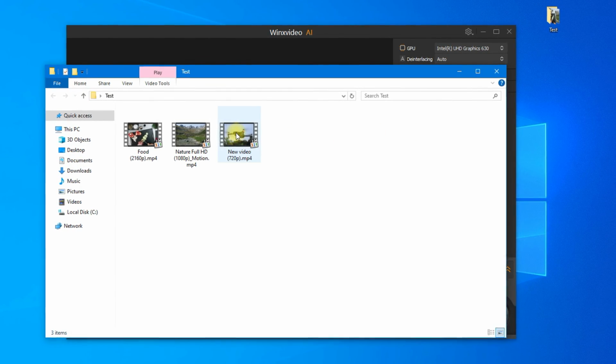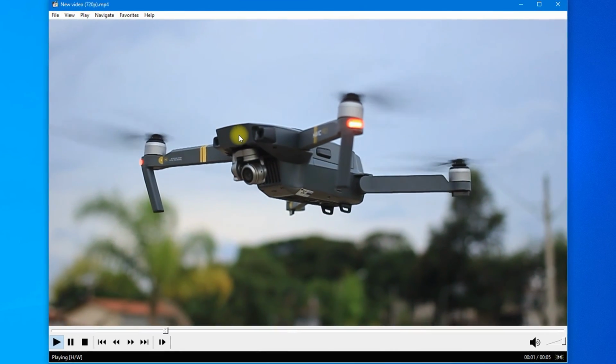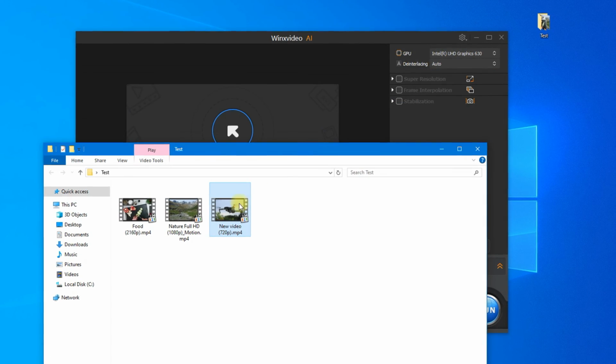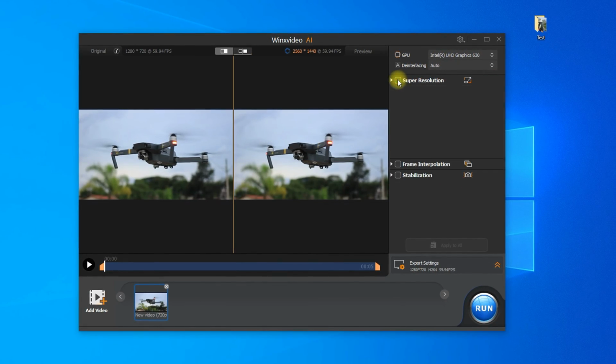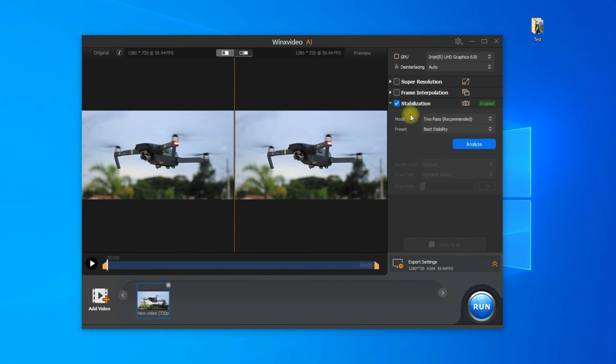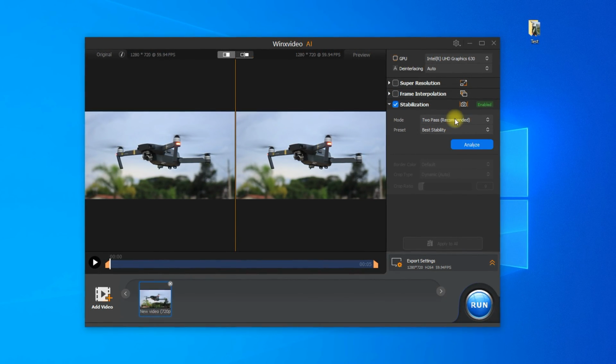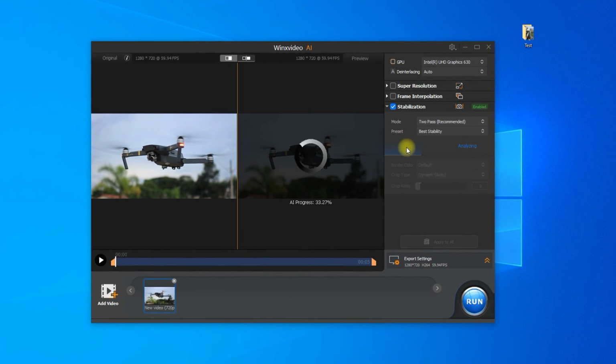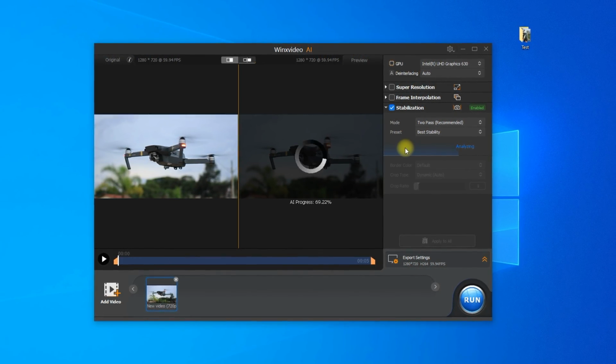Case 4. Video stabilization. To demonstrate how video stabilization works, I've taken this video of a short drone flight captured by the same drone. As you can see, the vibrations from the propellers are poorly compensated for, resulting in a shaky camera effect. Let's add this video to the program and launch the stabilization feature with default settings.